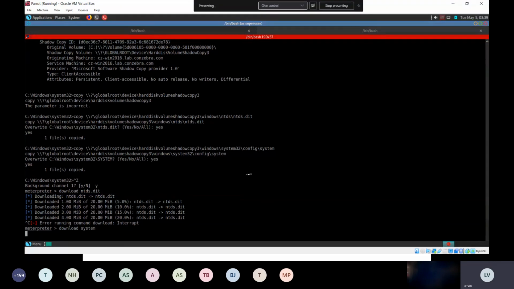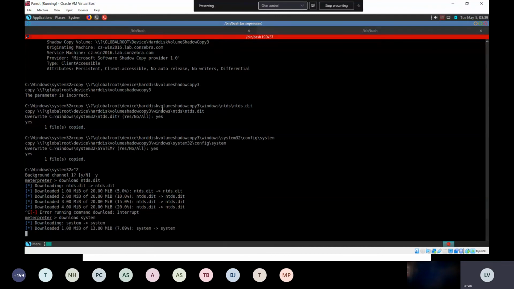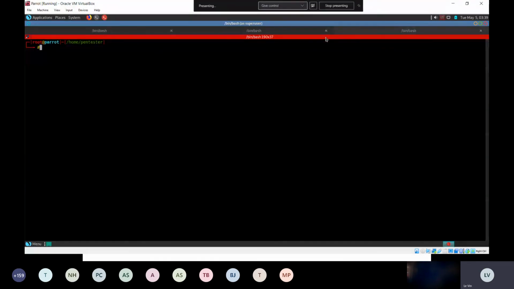Okay, this is how we do it lah. Okay, download the system file and download the ntds.dit file out from the C drive, Windows System32 here. Okay, so I'll just let it run because I already downloaded the file before the demo here. All right, so the files I have are here, ntds.dit, and also the system file here.